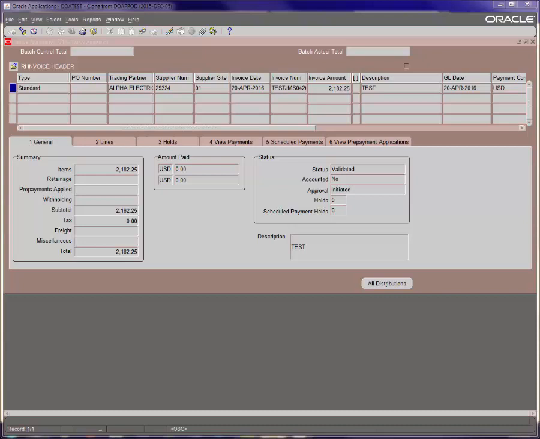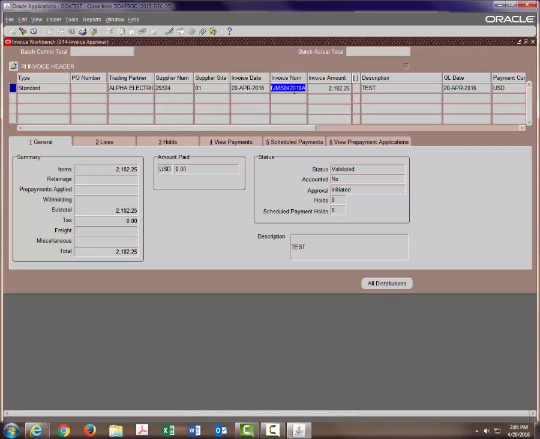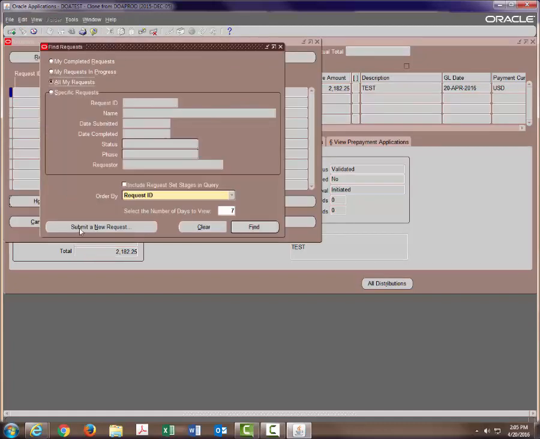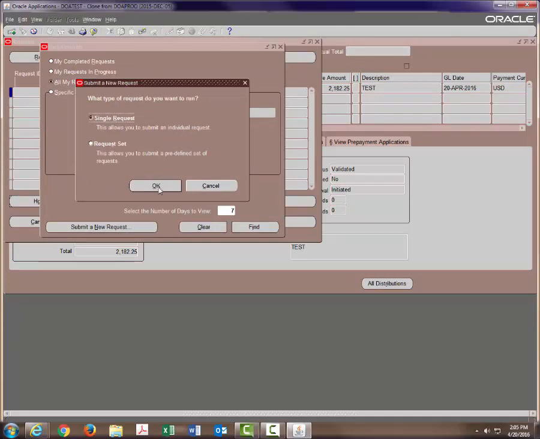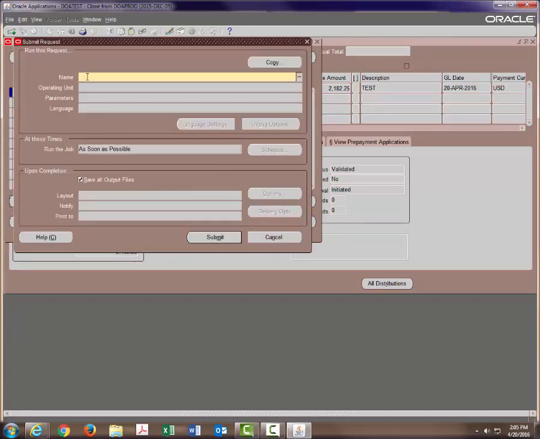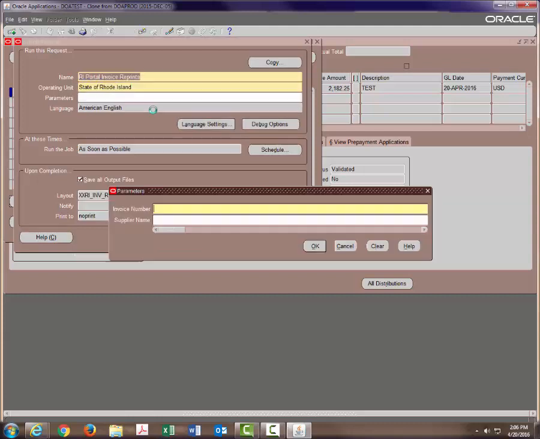First, copy the invoice number. Then go to your View option and Requests. Click on Submit a New Request. Single request is okay. Type in RI Portal Invoice.